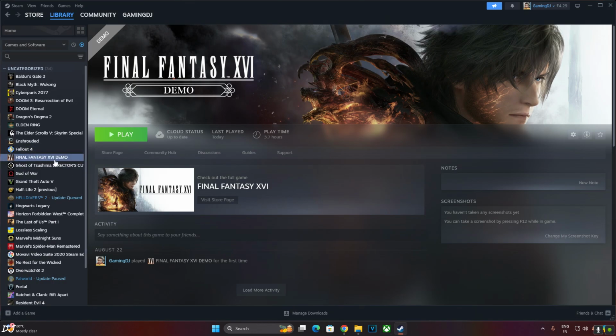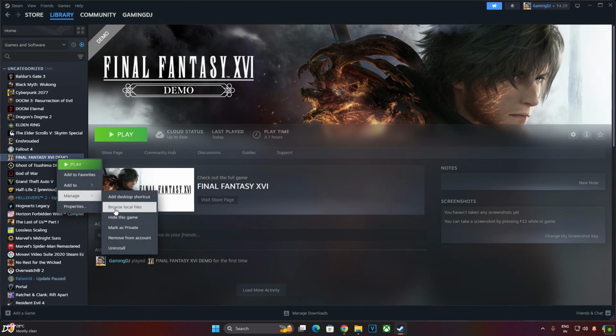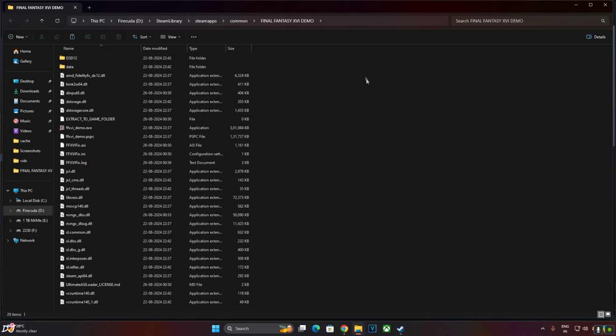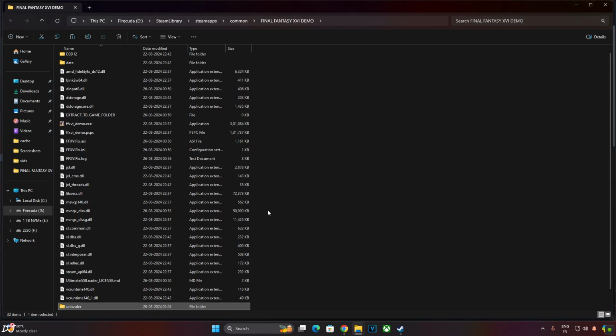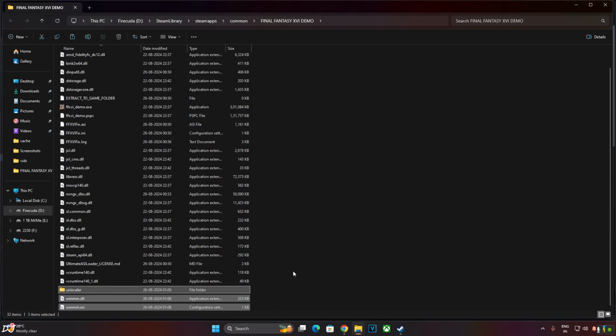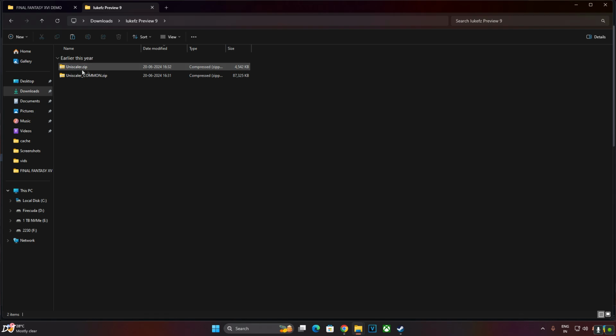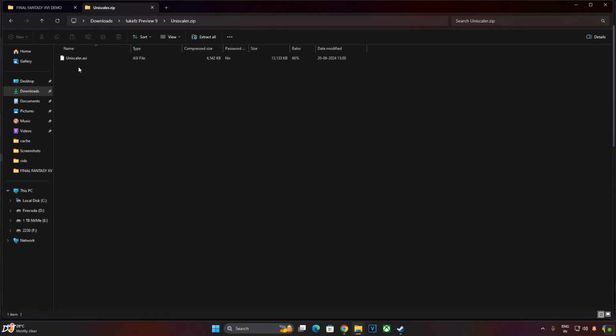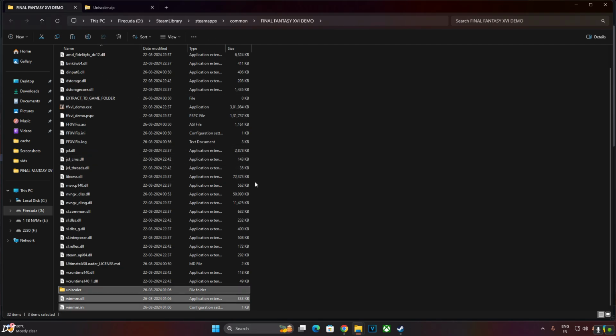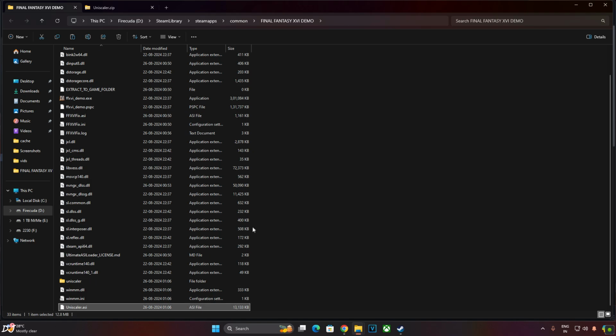Open the game's install directory. Paste the files and folders here. Should look like this. Now open the uniscaler.zip file. It has the uniscaler.asi file. Copy it and paste it in the game's directory where you pasted the previous files. The mod has been installed.